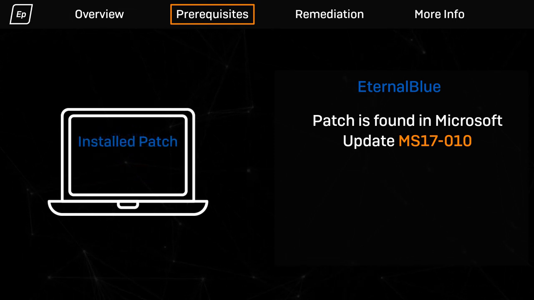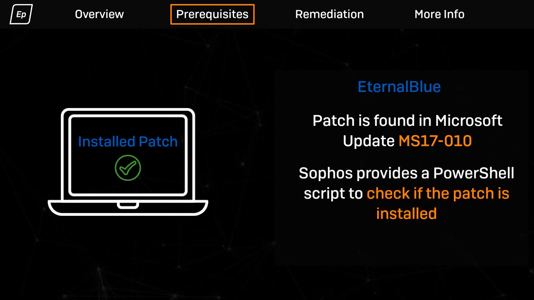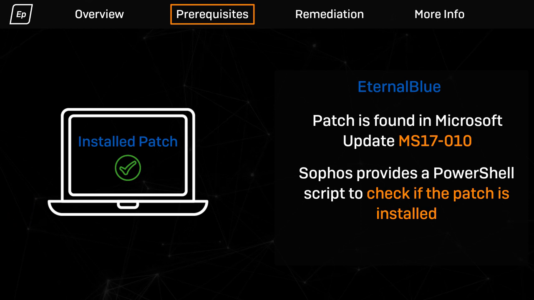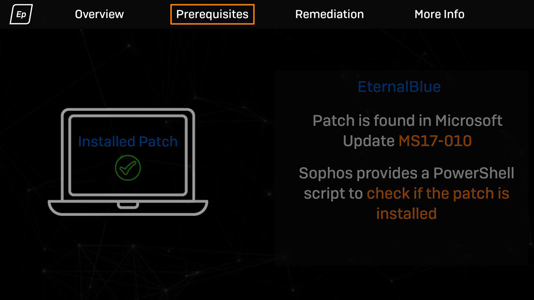We've also put a link in the description to the official Microsoft article. In addition to this, Sophos provides a simple PowerShell script that can be run on individual machines to confirm if they are patched or not. You'll also find that link to the article in the description.